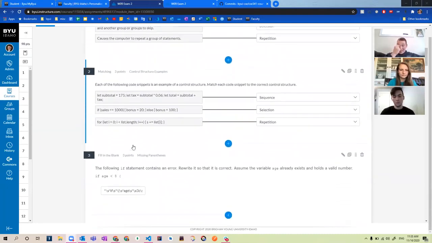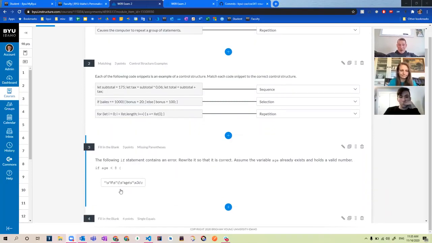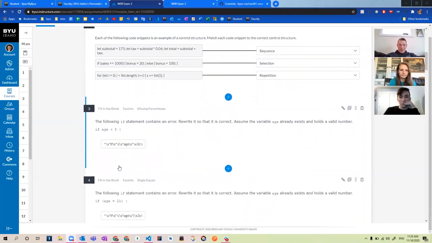The following if statement contains an error. Rewrite it so that it is correct. Assume the variable age already exists and holds a valid number. Okay, this error right here, it's just missing parentheses around the age is less than 8.